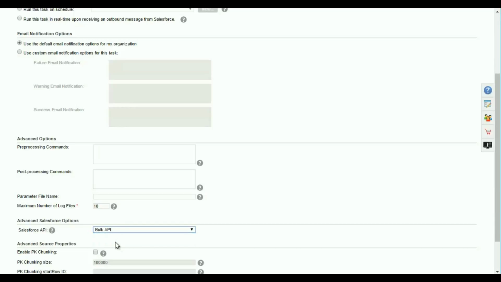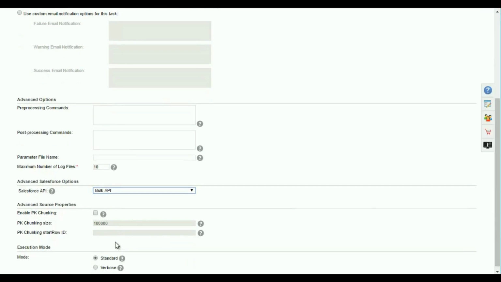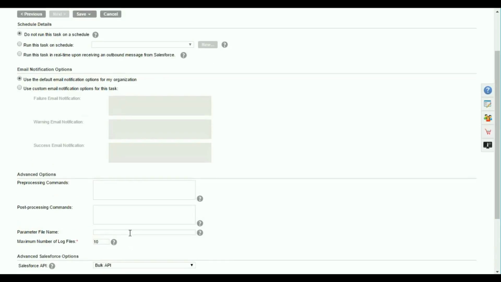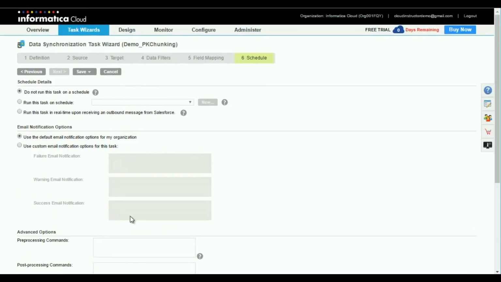Select the Bulk API option from the Salesforce API drop-down. Now in the Advanced Source Properties option, select the Enable PK Chunking option. Set the PK chunking size to be 10. You can change this size to any appropriate value between the range from 0 to 250,000. PK chunking is enabled for this task, so let us now save and run this task.